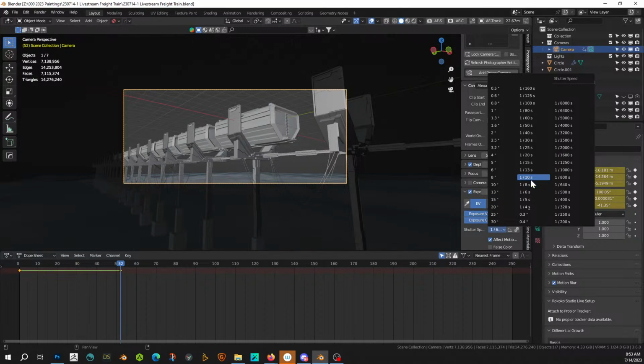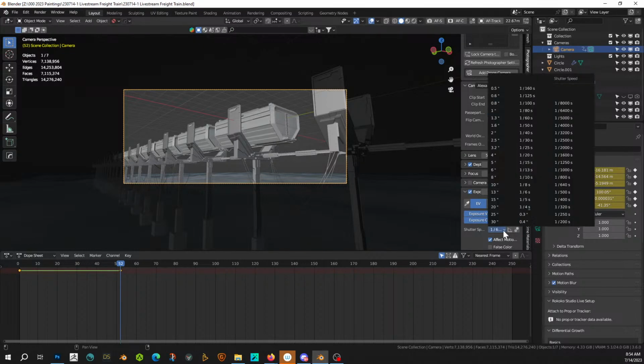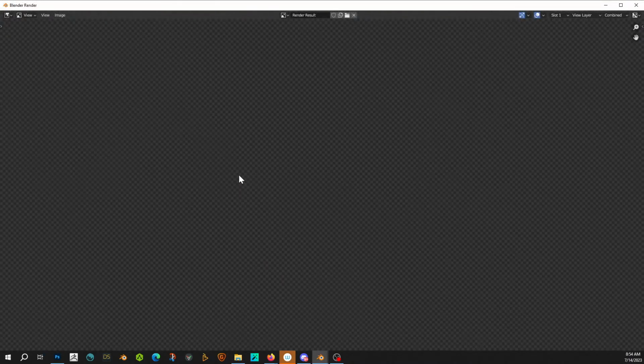Let's try to go a little faster. So we're at 60. Let's take it to like 1/250th, which again we could do for still. Let's see.